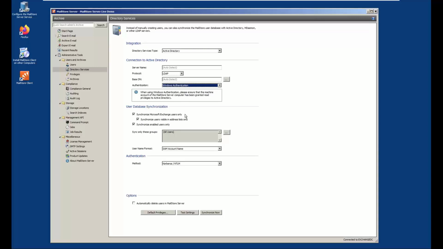We can control what users will be synchronized from Active Directory into MailStore. The default is going to be to synchronize Microsoft Exchange users. So you have to not only have an Active Directory account, but an Exchange account attached to it, as well as users that are visible in the global address lists and are enabled. So in this way, we're trying to not waste licenses on users that don't actually have a mailbox. They might be service accounts or whatever else. But if you have an off-site Exchange server, it might not be synchronized with Active Directory, so you might need to synchronize all users, not just Exchange users.